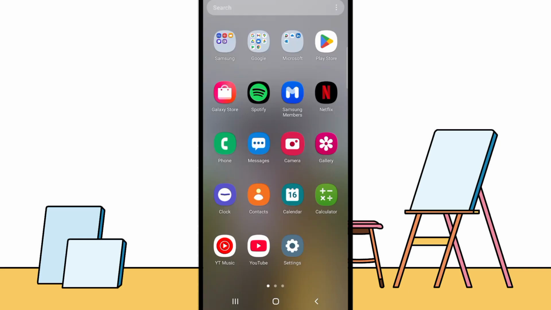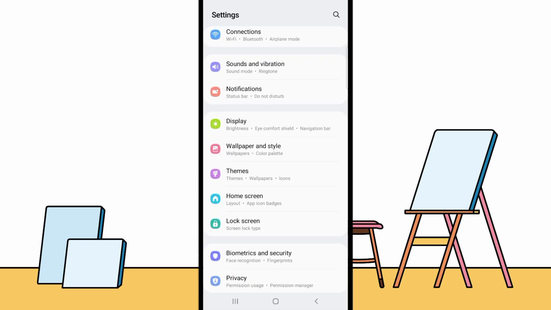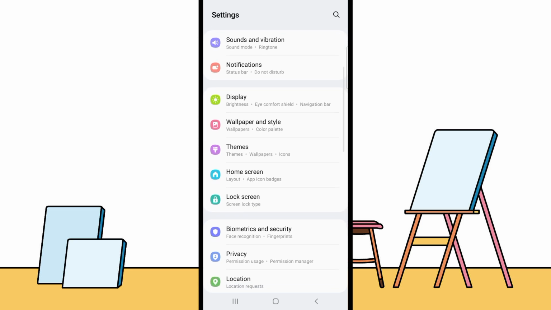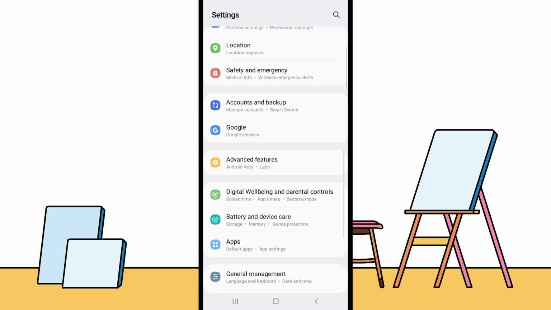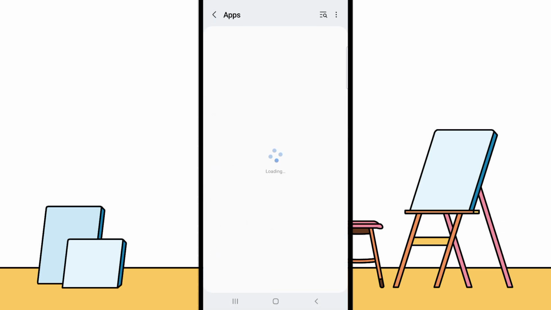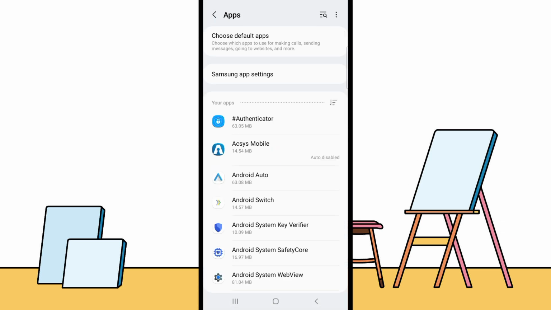I'm gonna show you how to uninstall or disable system apps on Android. So to get started, you have to open your settings, go to your Android settings, and then scroll down and tap on Apps or Apps and Notifications. And then once you locate it, you just have to click on Apps. And from there, you just have to select or find the system app that you want to remove or disable.